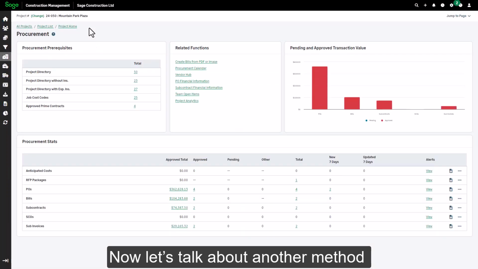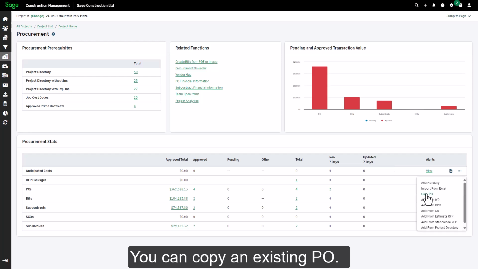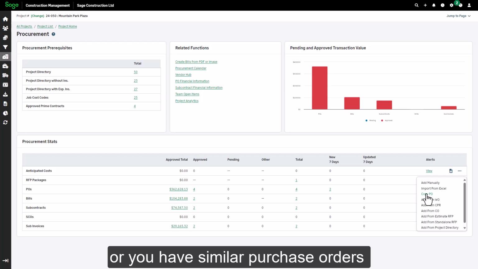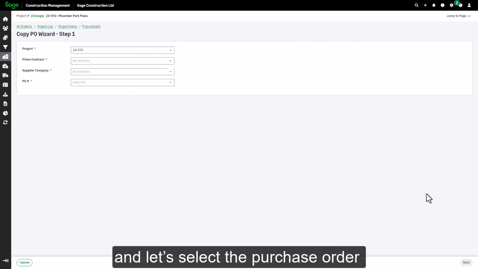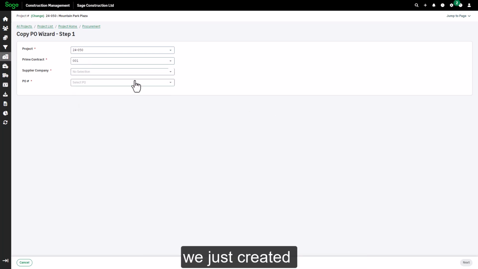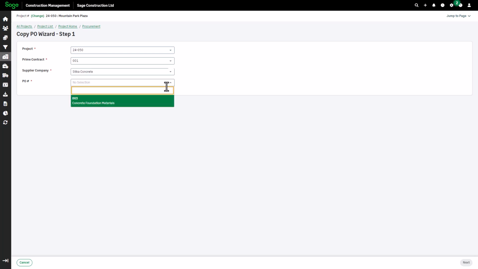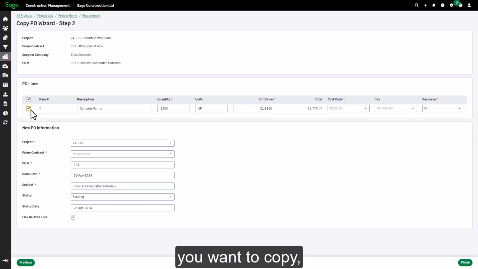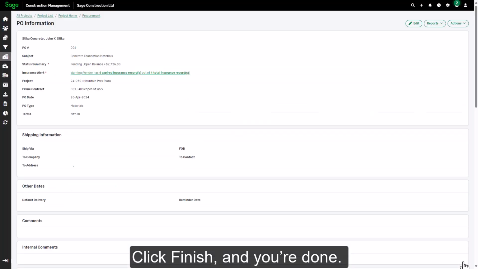Now let's talk about another method for creating a purchase order. You can copy an existing PO. This is useful if you need to order repeated quantities of the same items, or you have similar purchase orders between projects. Click Actions, Copy PO, and let's select the purchase order we just created as the basis for the copy. Select the details for the purchase order you want to copy, and select the prime contract. Click Finish, and you're done.